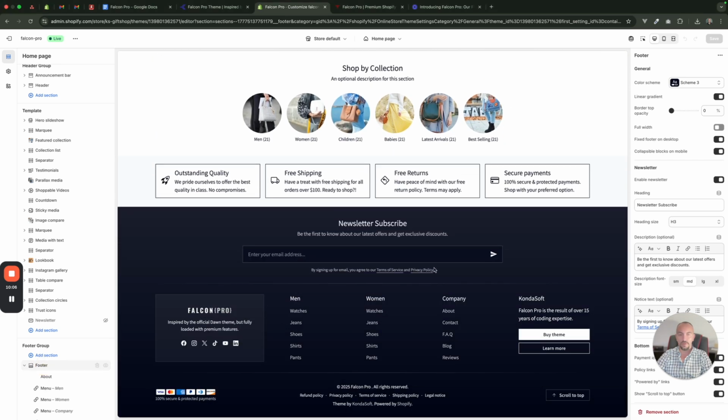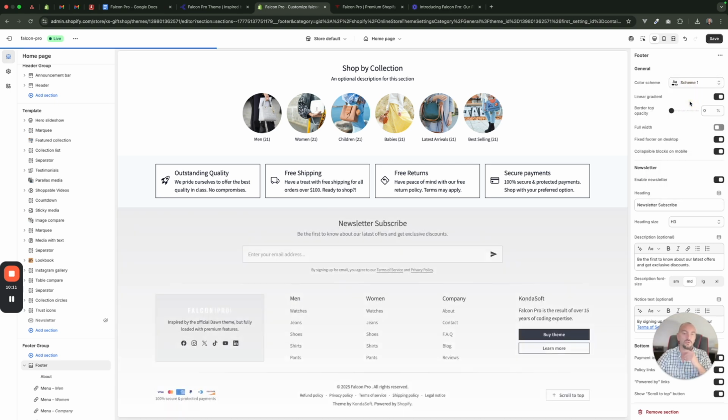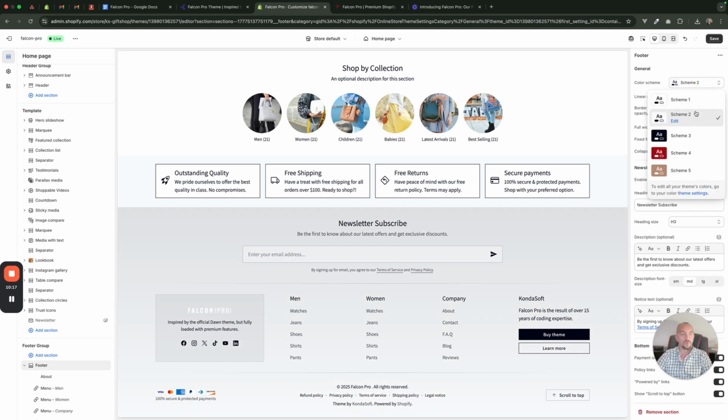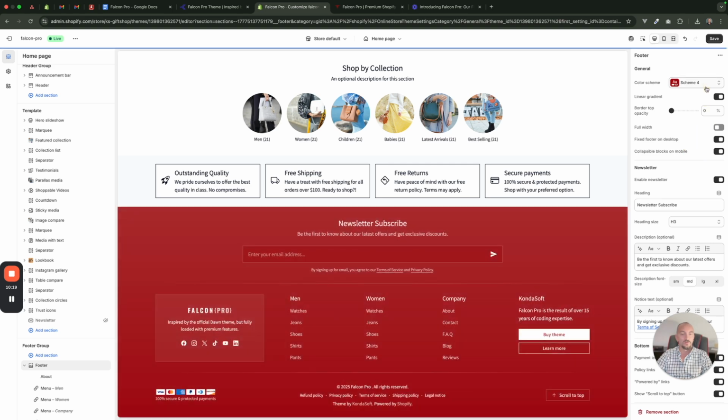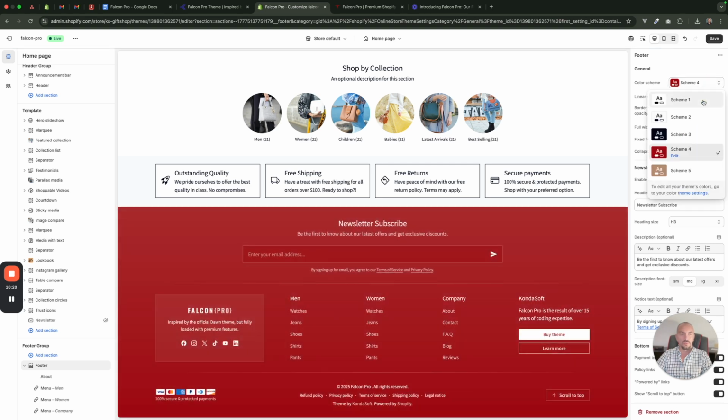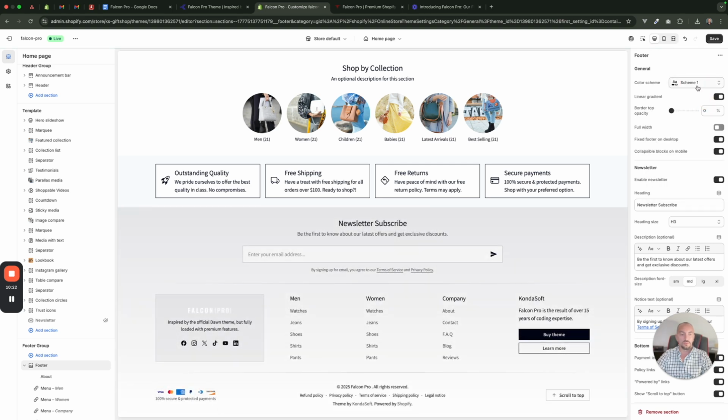here we have first again the color scheme. So if I change the color scheme here, you can see it will change the whole color scheme for the footer. So yes, that's interesting to see, and just by changing the color scheme you have a completely different footer.